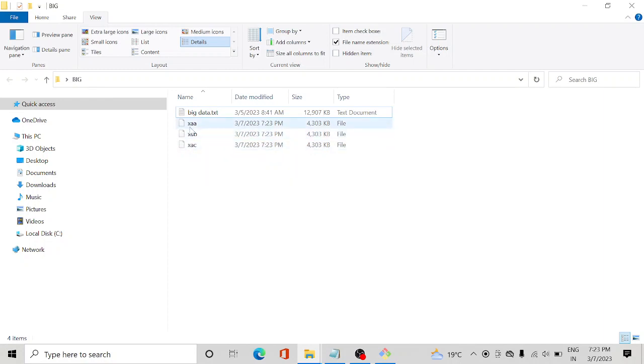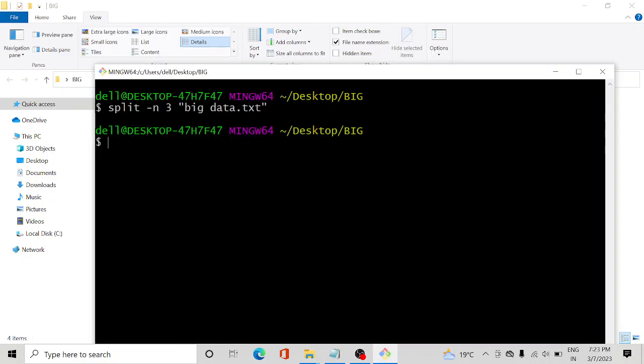Actually the default name starts with the character x, but if you want to get the name with some other character, just after this you have to put a prefix. Suppose I want to name it small. So what will happen is this prefix will be used, and suppose I want to not divide into 3 parts.